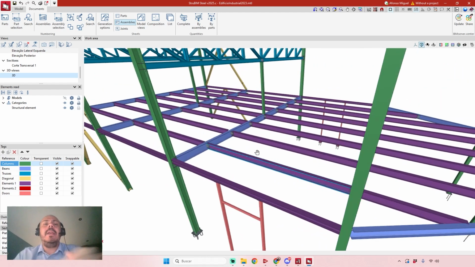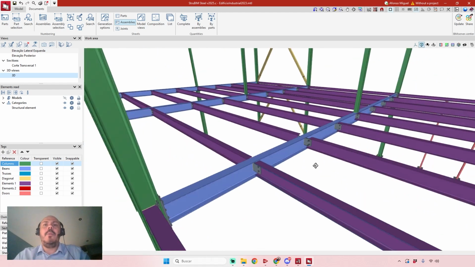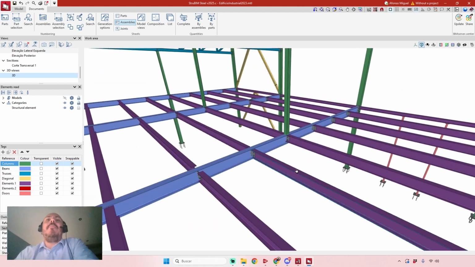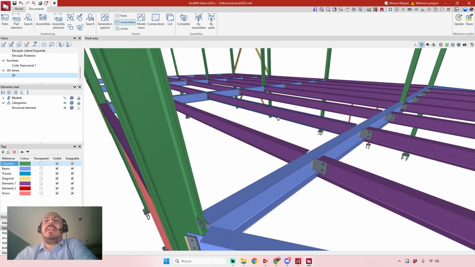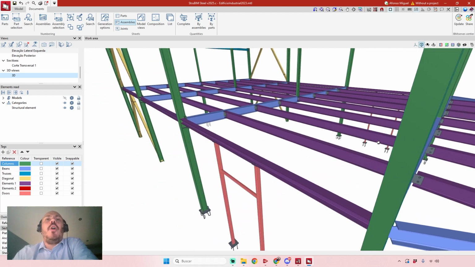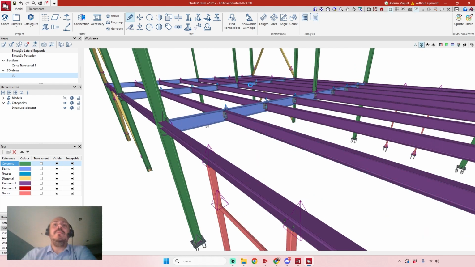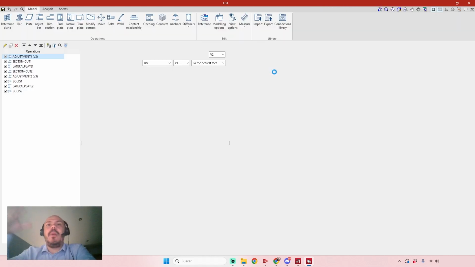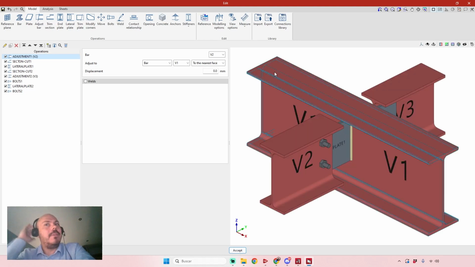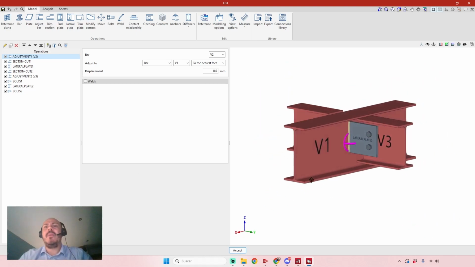Okay, and here inside of Strubing Steel, we have Cype Connect embedded. Let's say that we can run Cype Connect using the Strubing Steel interface. Actually, when I edit one of these connections, for example, this one, we will run Cype Connect inside of Strubing Steel.